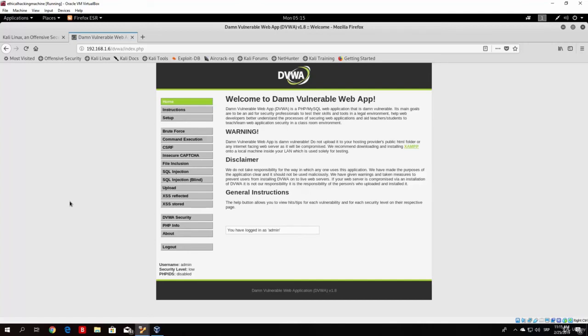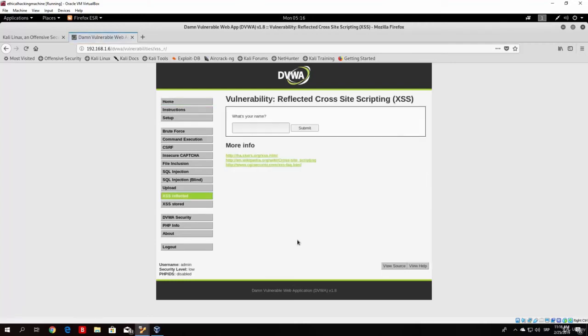Now, the reflected XSS, instead of sending the script to the server as in a stored attack, is linked with JavaScript that we send to the victim. So let me just show you what I mean by that. So let us go to the XSS reflected, and as we can see right here, it will ask us what's your name. Now this is an example of an interactive web page.